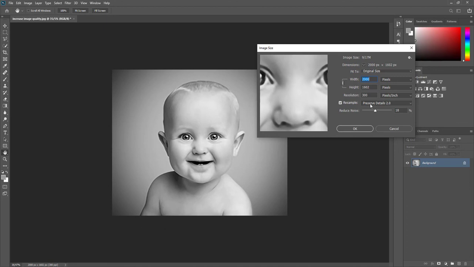So it's called Preserve Detail 2.0. Make sure you activate it, put the Reduce Noise on around 18 or 20, and voila, you see the transformation of a very pixelated image to a very professional looking image, ready for print.